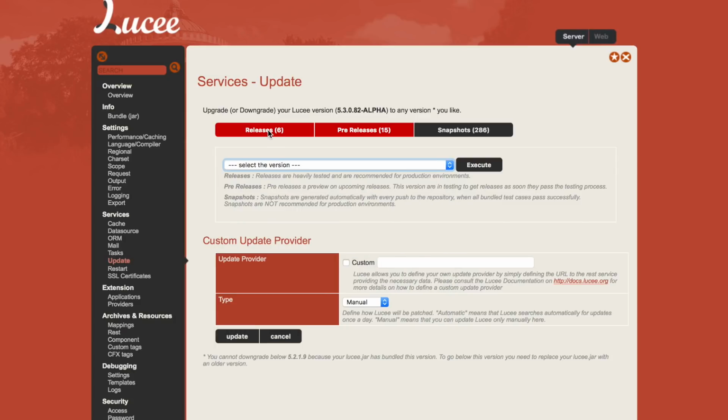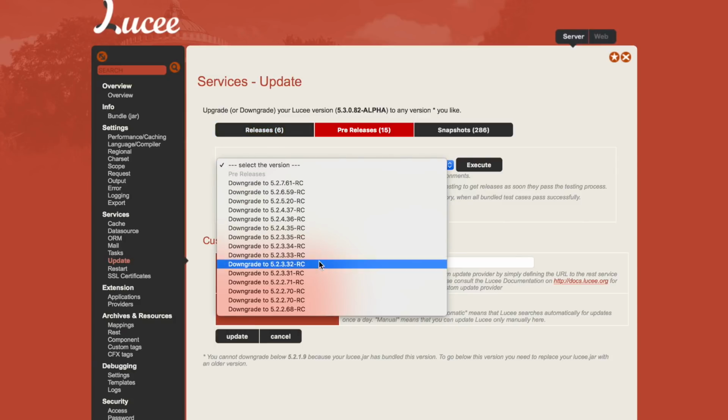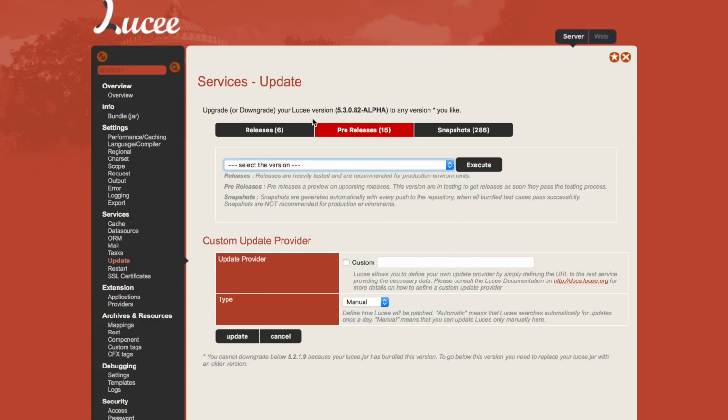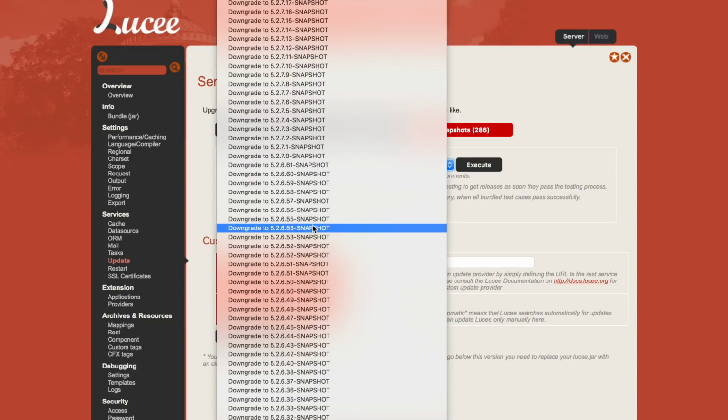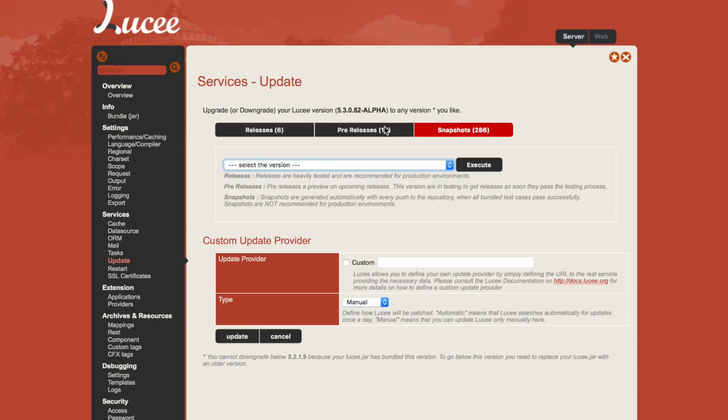I can disable the releases. I don't only want to see the pre-releases, or of course there are a lot of snapshots, so I can enable only the snapshots. So I can pick a certain snapshot. So I have the overview of what is available without having to change the update provider as I had to do before. So in my opinion, a big improvement here.